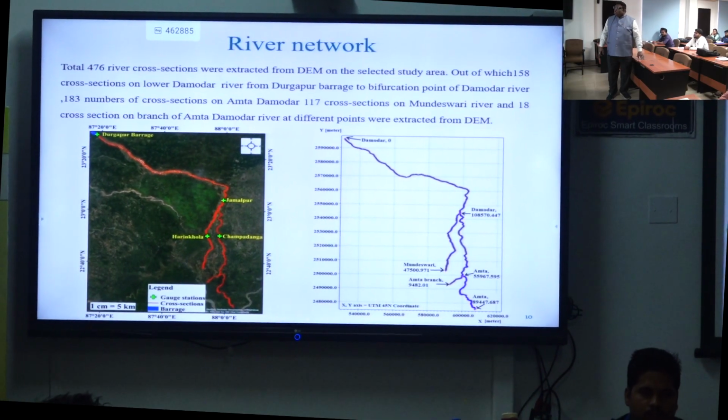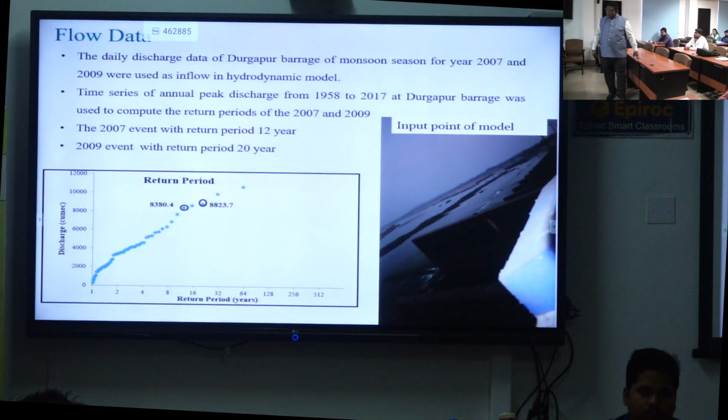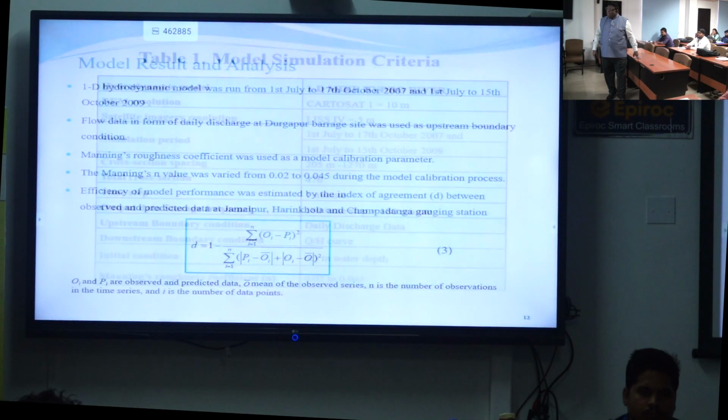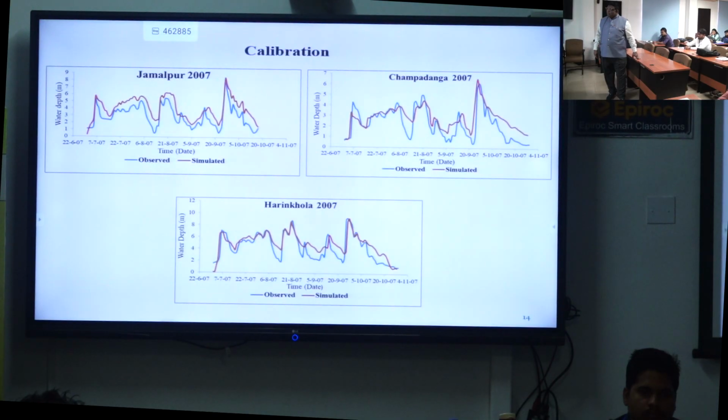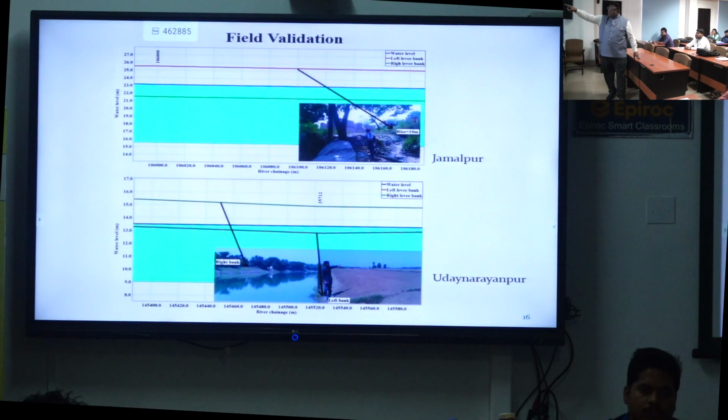Okay. Yes. Next. So this joining point is the Durgapur barrage, and you have two branches of the Damodar river. Yes. Next. Go on. Yes. Made the analysis. Go on. Yes. Here you can see.